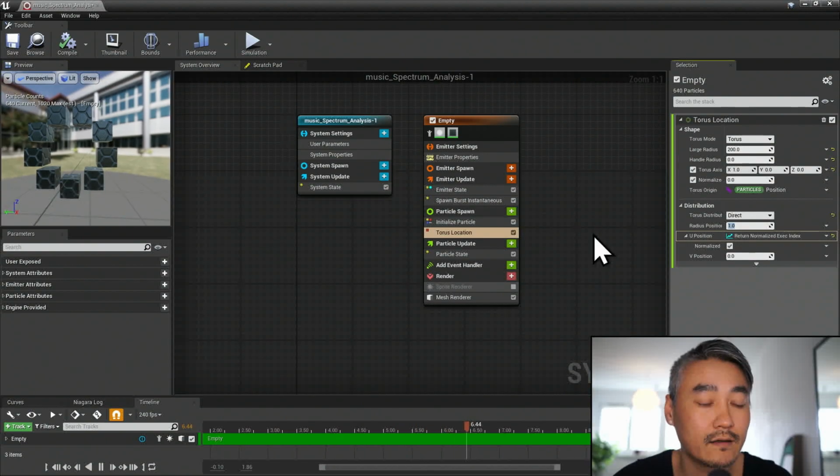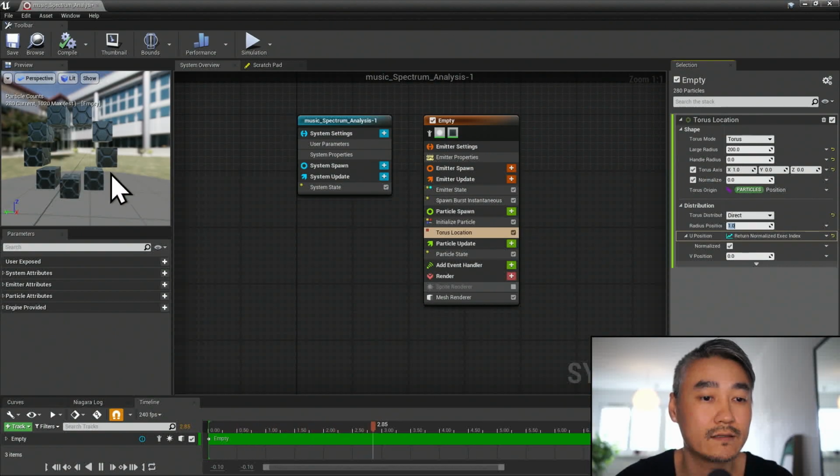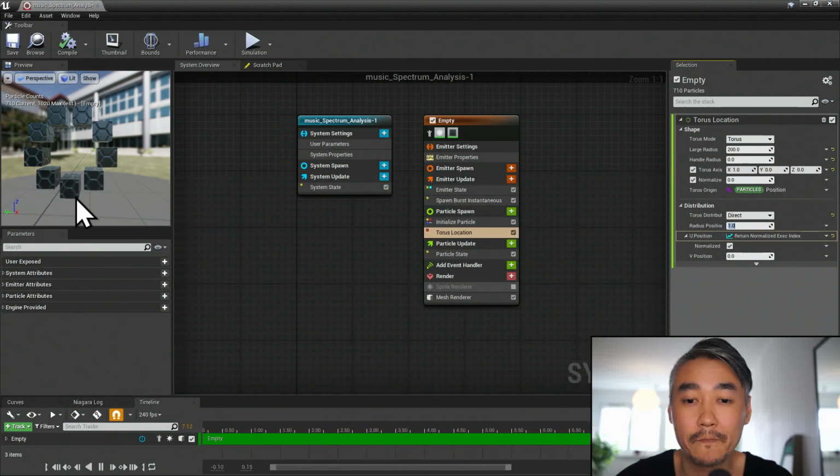And after that, I want all the cubes to face the center. So right now they're all placed in their original orientation, and basically I want them to all orient towards the center. And how do we do that?